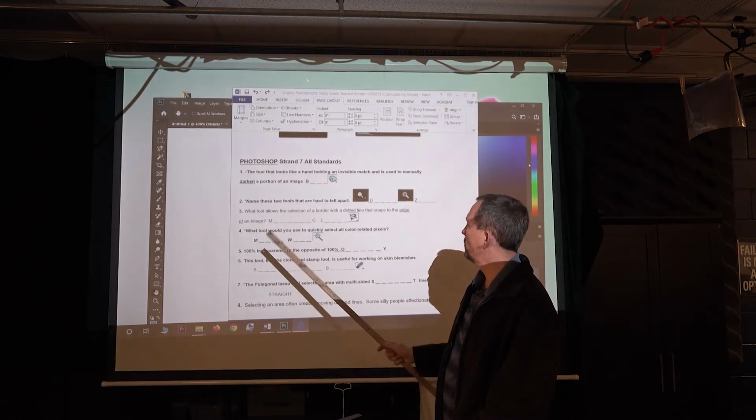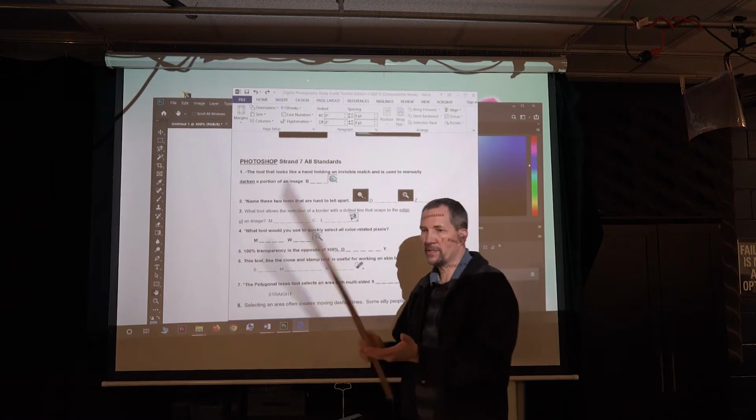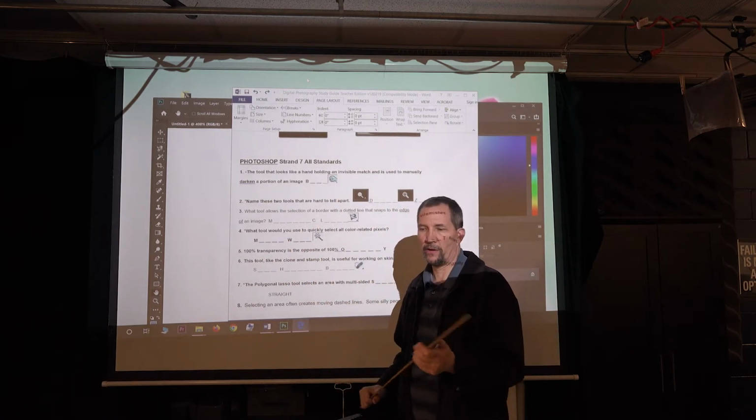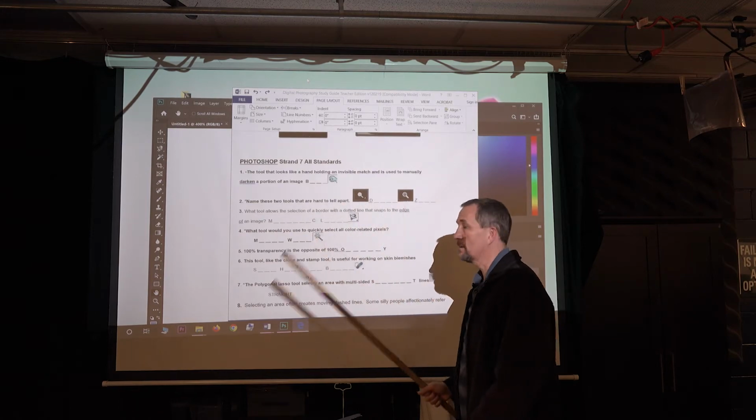Okay, what tool would you use to wrap someone's knuckles? You thought I had this yardstick out to point with. I'm going to wrap someone's knuckles.